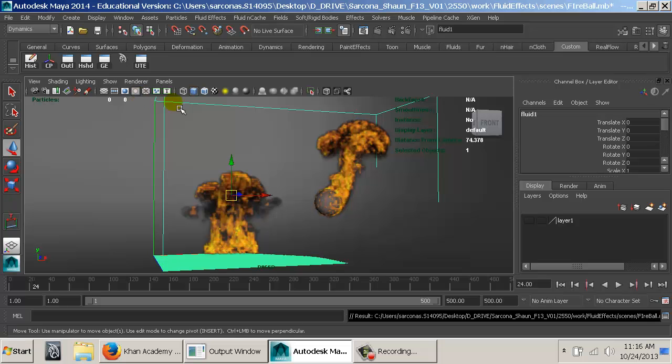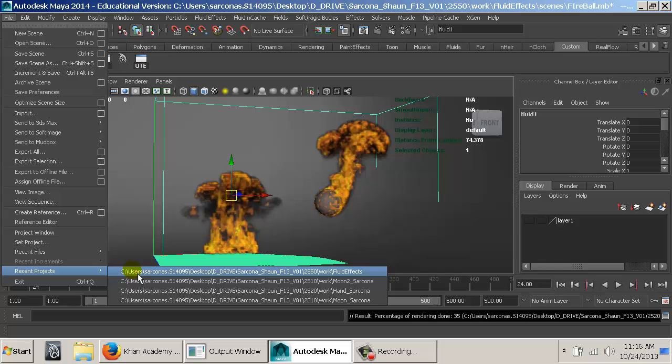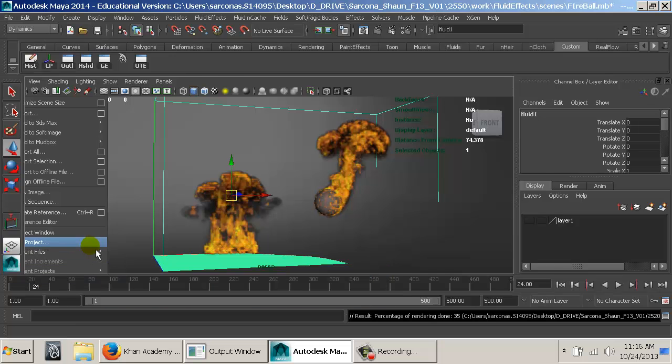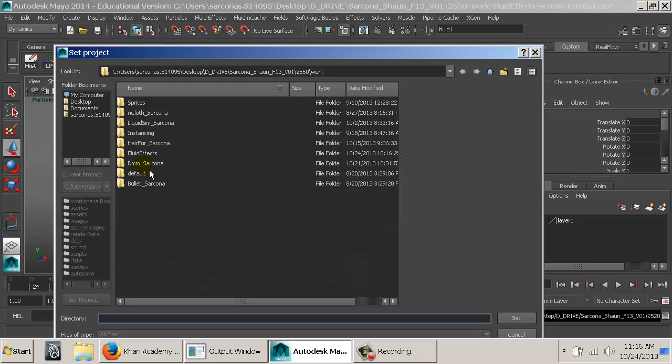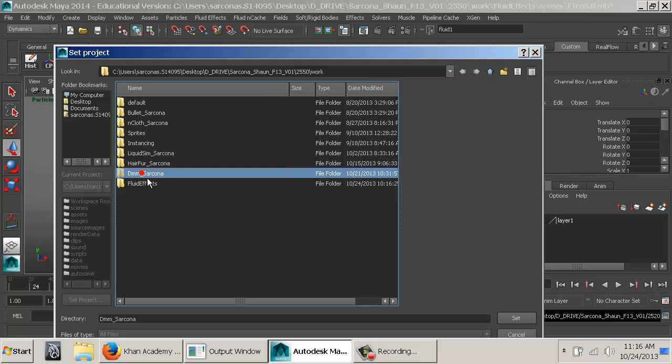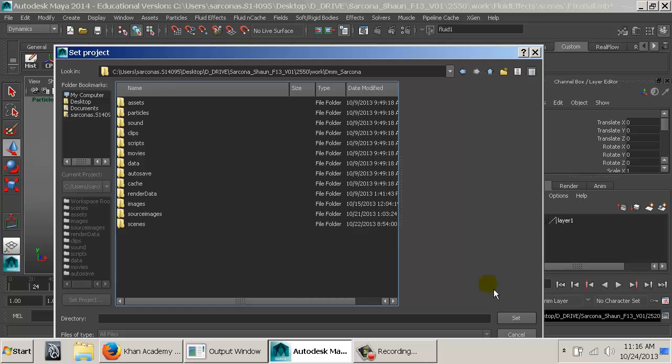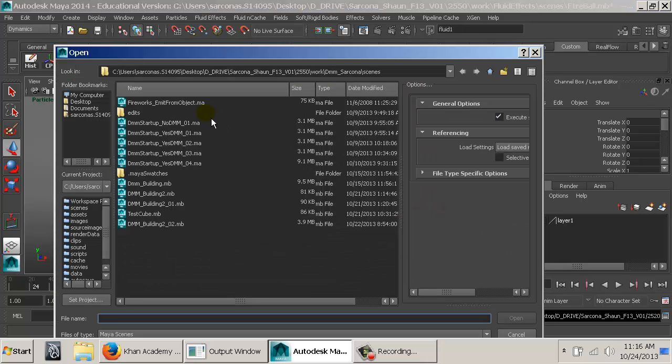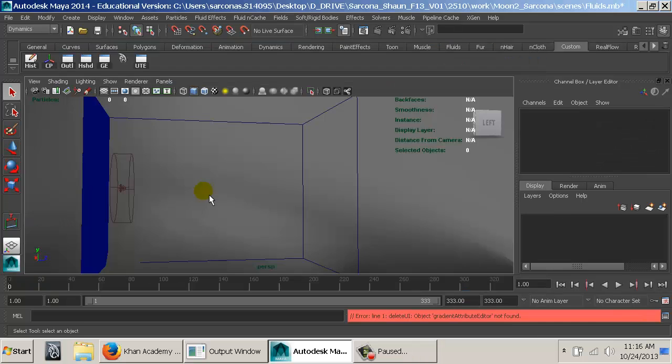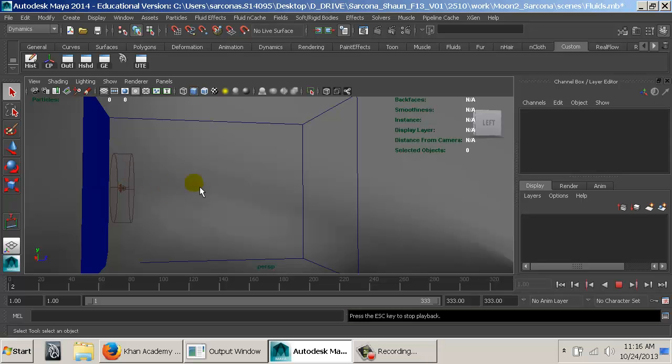Okay, so I'm going to save it. Now I'm just going to open up my other one just so you can see what those settings were on that one. So let me go set the project to that one. Okay. All right, so this is the other one that I set up.